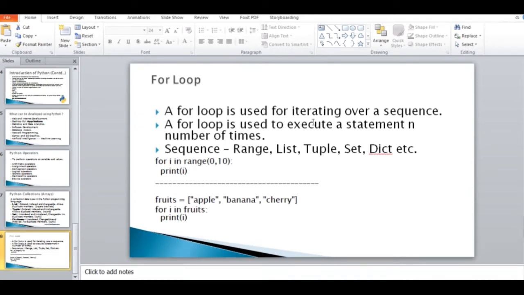A for loop is used for iterating over a sequence. So, for example, in previous examples, list, tuple, set, and dictionary were all sequences, and we iterated over those sequences using a for loop.